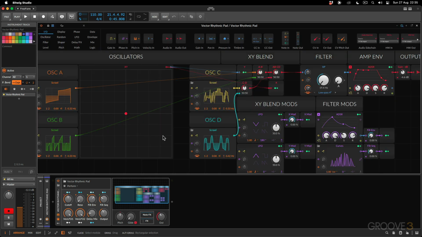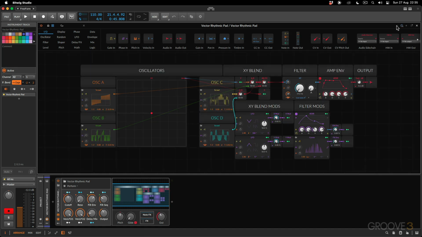So if I open up the grid over here, it looks quite expansive. So I'm just going to use my zoom tool to zoom out a bit. Now, the nice thing about this instrument is that it's been labeled quite nicely. Over here, you've got your oscillators. As you can see, you've got oscillator A, oscillator B, oscillator C, and oscillator D. And these are all being blended together with these blend modules over here. You can see there's some LFOs and some modulation over here. Then this is passing into a filter section. You've got some filter modulation, then an amp envelope section, and then the output.